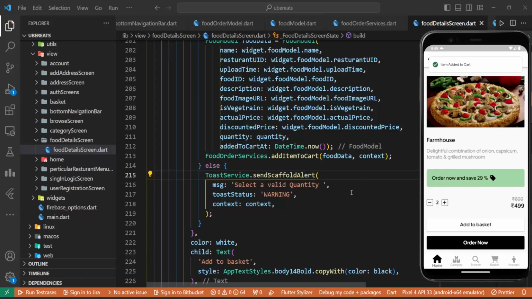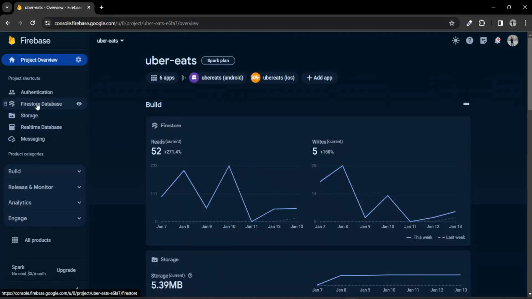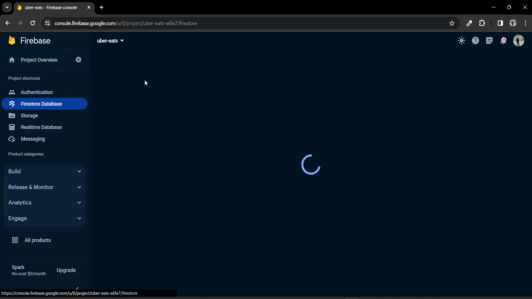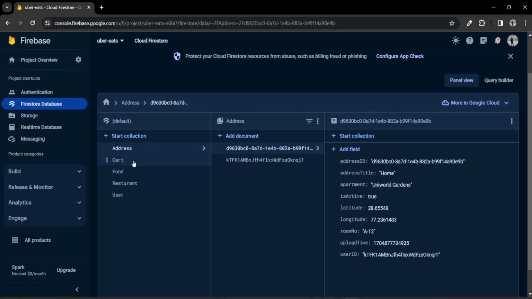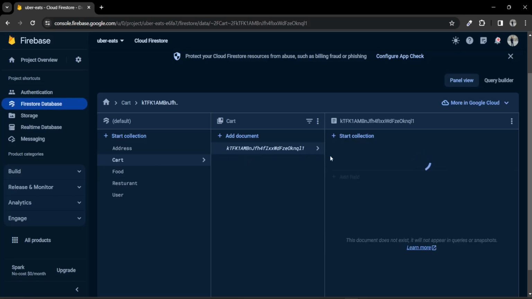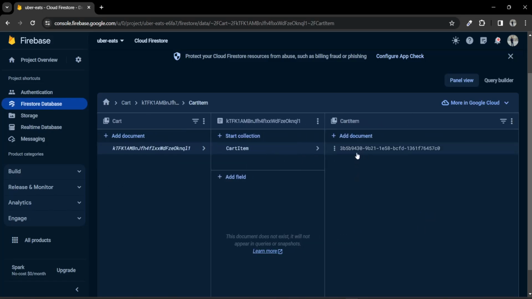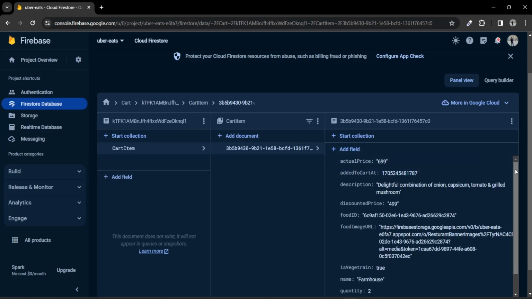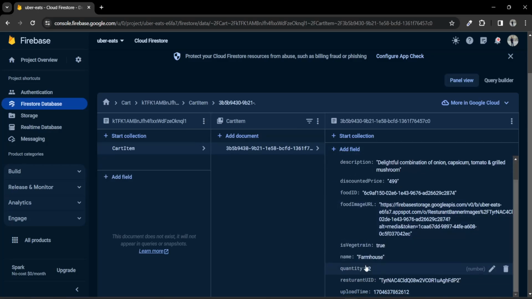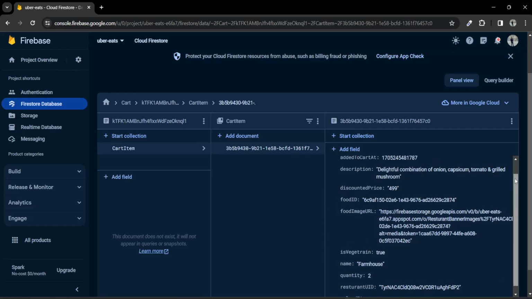Now let's check the database. So we'll go to Firestore database, and here we do have cart item, and here it is. We have the entire data, its quantity, then upload time, and everything is there.